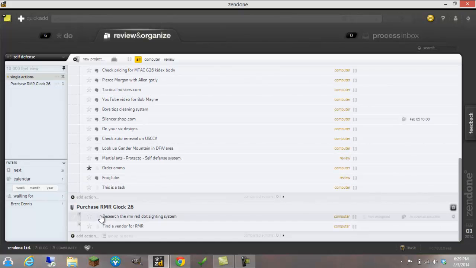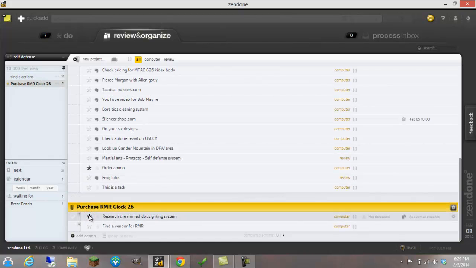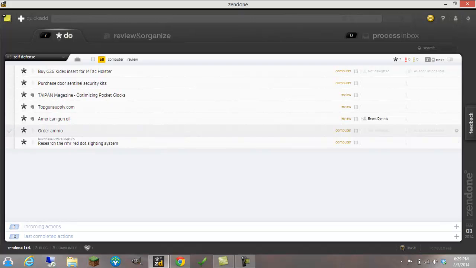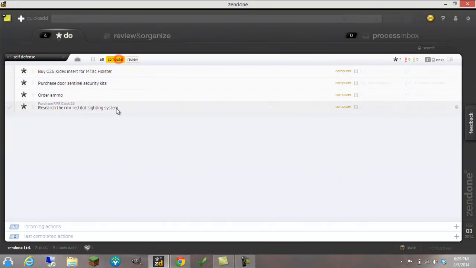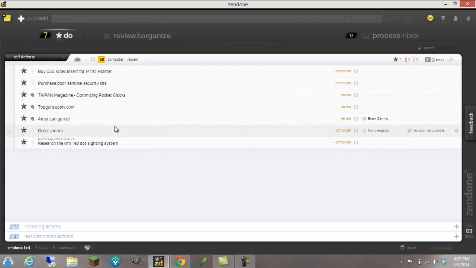I want to show you right here the little star. I can add that. And then you'll see the project name on top. So you purchase RMR for the Glock 26. So think of it as your focus list. Now, I don't have very many different tags. I just have computer and review. But if I click on here, I just see the ones with review versus computer or all.